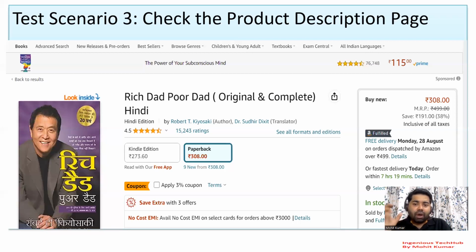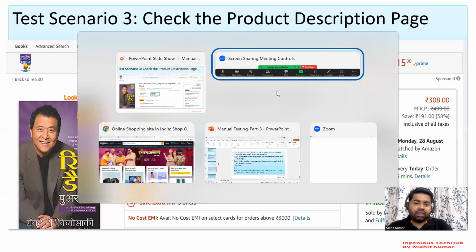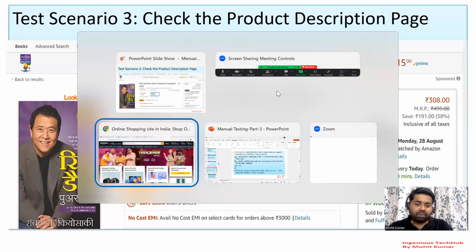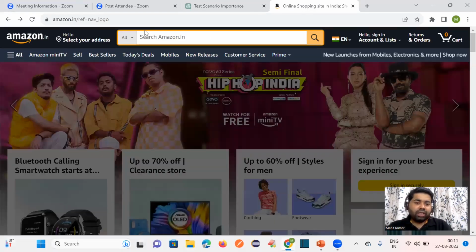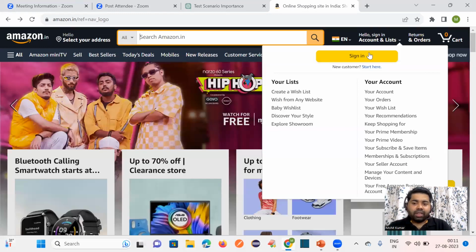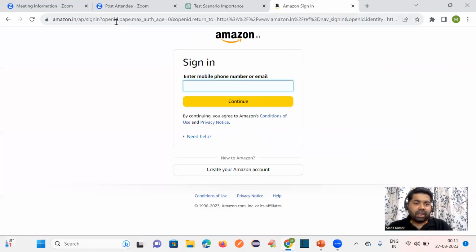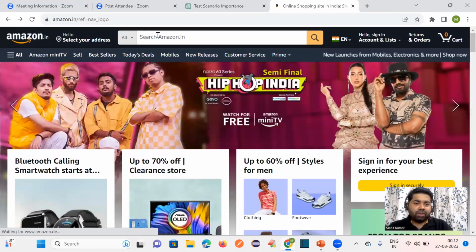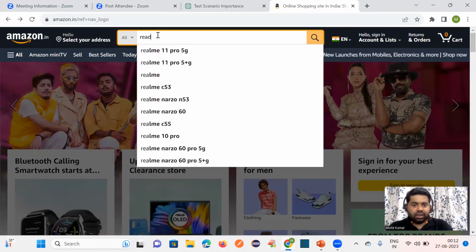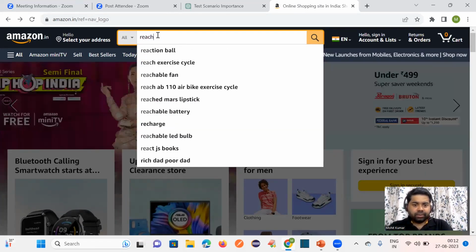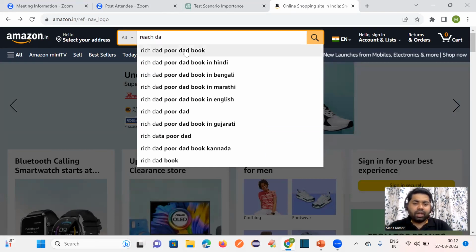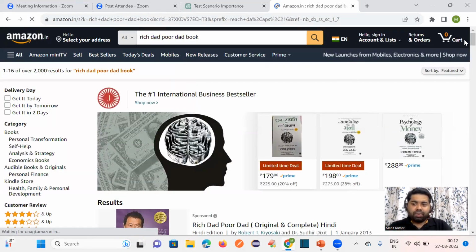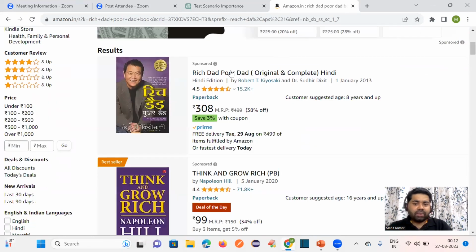You can see another example is check the product description page. So here we have a product. When you enter and find any product, right? You can validate some Amazon pages, so you will get some more. This is your search functionality. This is your login functionality, right? If you go back, I'm going to search for Rich Dad Poor Dad, right? So this is the product details page.